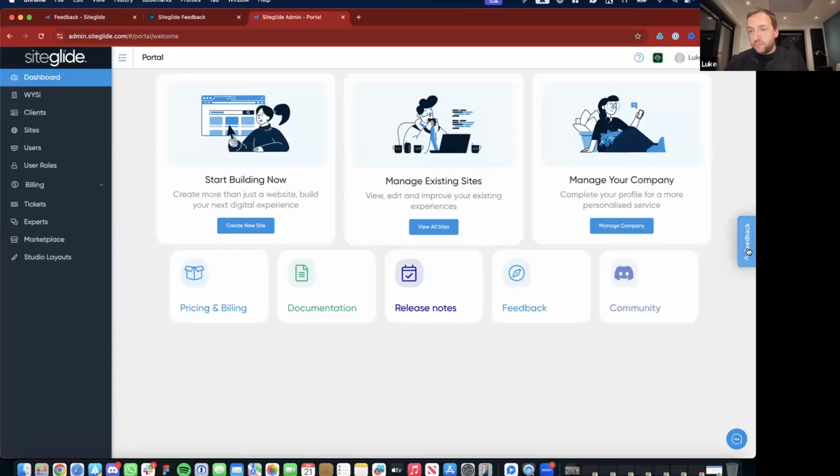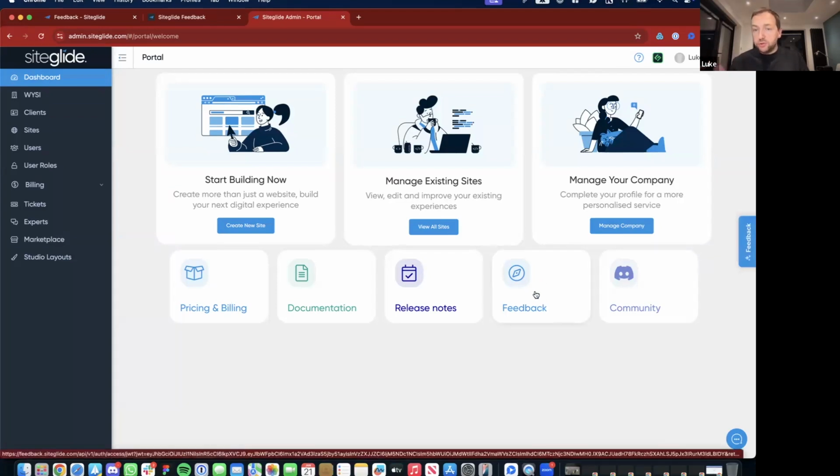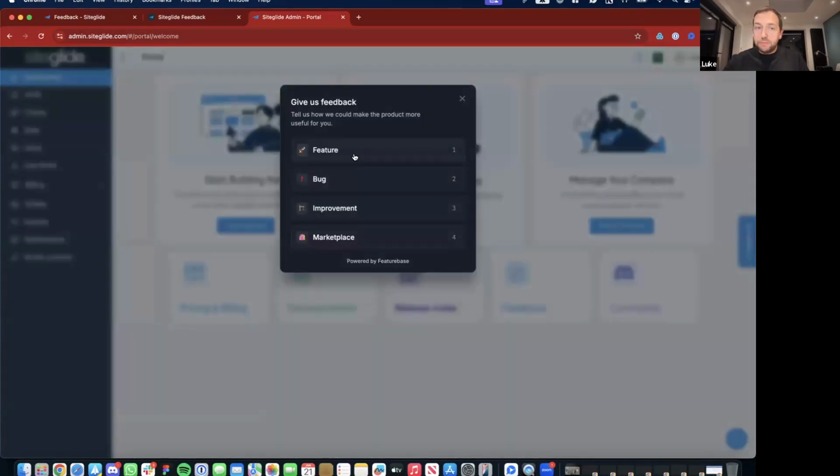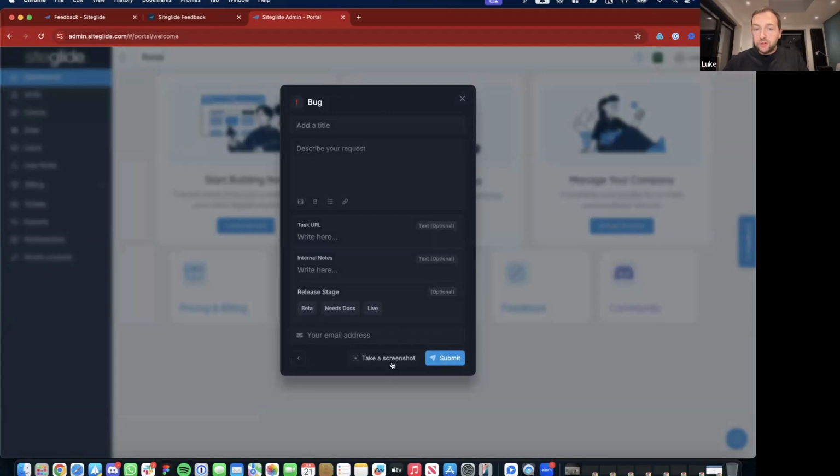It's linked from the buttons in admin. The feedback button here will do single sign-on to make sure you're connected properly. And then you've got this button here as well as a way to give feedback. Something quite nice is that if you report a bug, for example, you can take a screenshot and create everything we need all in one place.